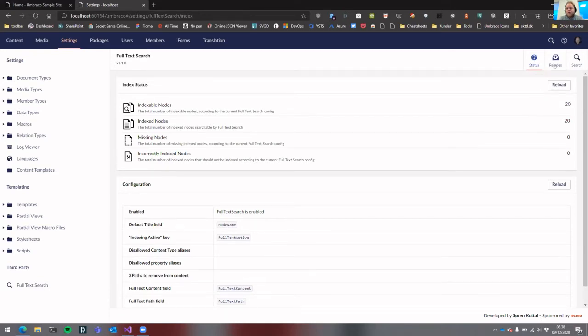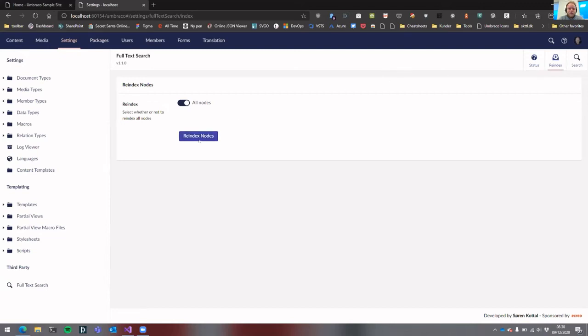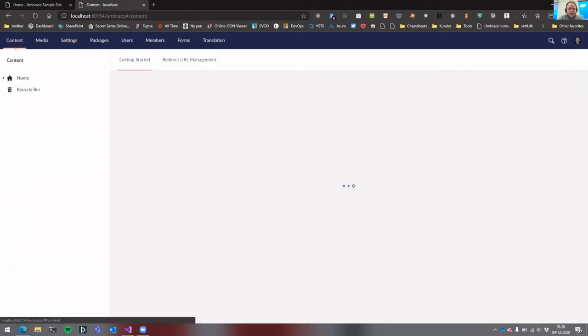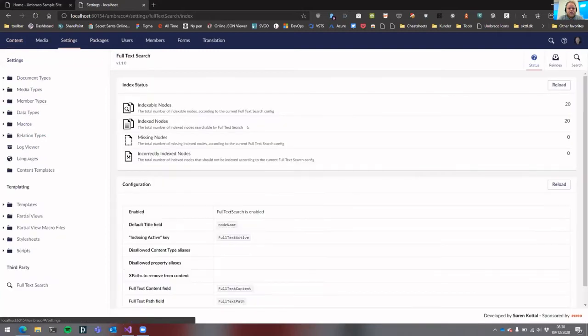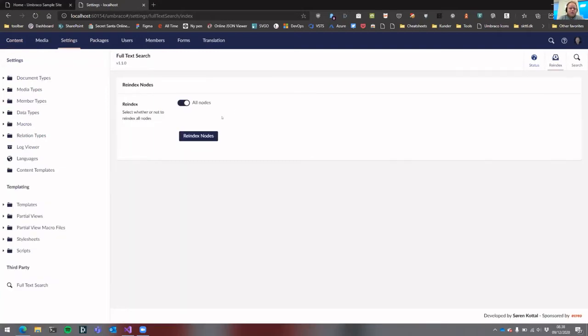So when you install it, the first thing you need to do is to reindex your nodes, just to make sure that you get the full text content inside. This site is just the starter kit, the default starter kit in 8.10, the same as all the other 8 versions. So the reindexing is quite fast.